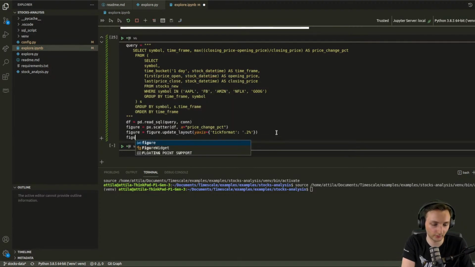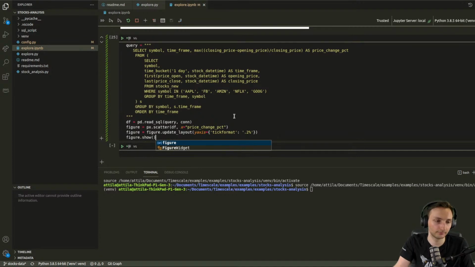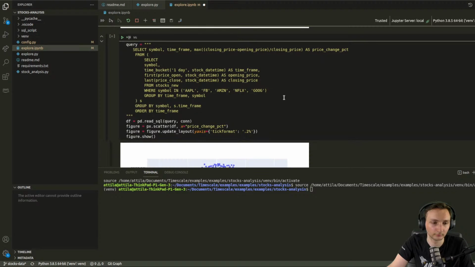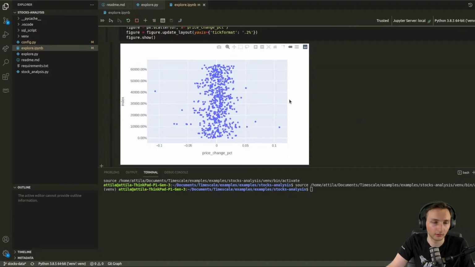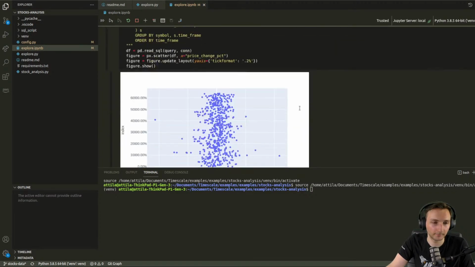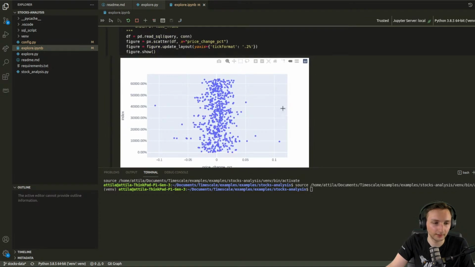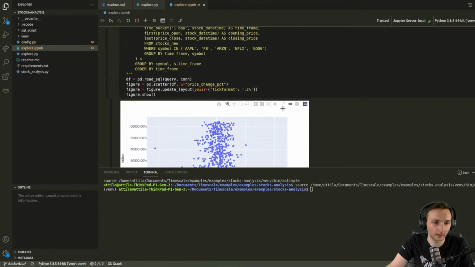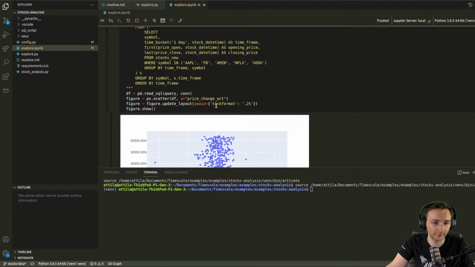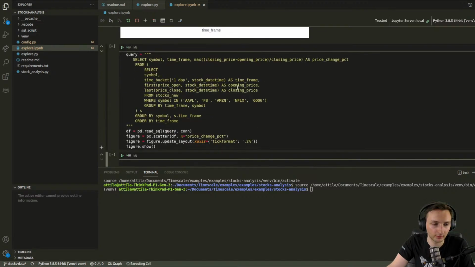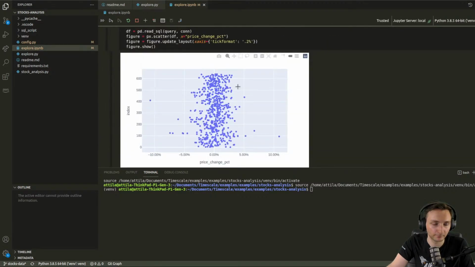Oh, and I need to show it. Show. Okay, so basically, actually the percentage values are on the X axis, not on the Y. Right? Yeah.